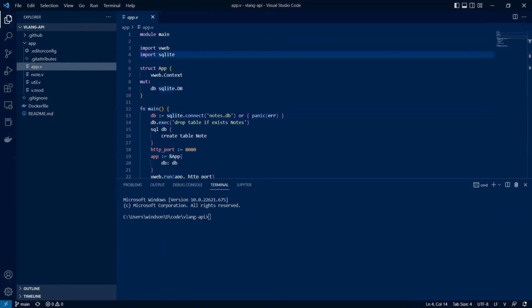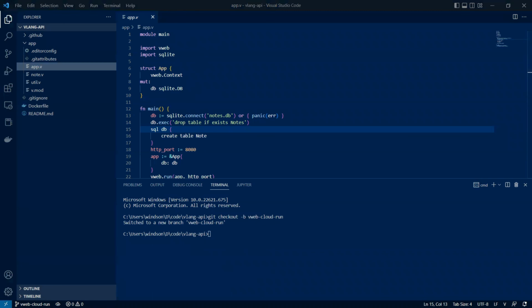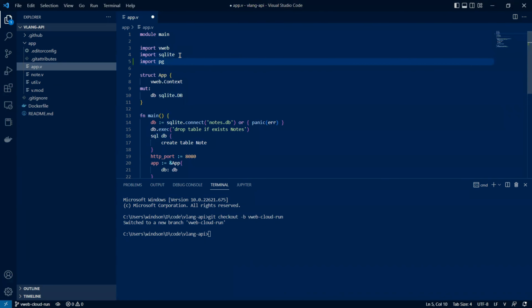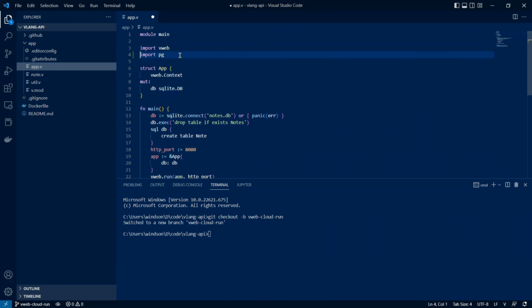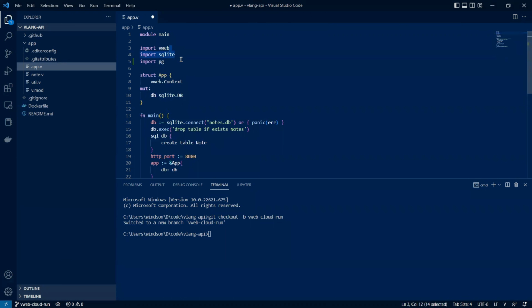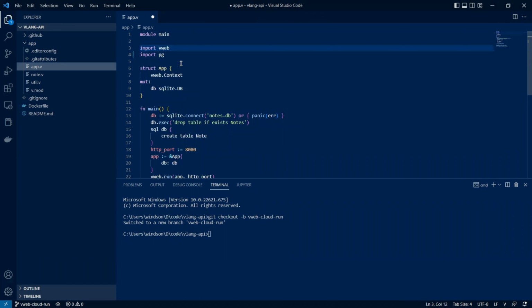The first thing is we will make our changes on a branch, which will be named vweb Cloud Run. So for that, I'll be checking out a new branch. Once I'm done with that, I'll import a PG module, which comes as an inbuilt module when you install V programming language. As we no longer need SQLite, I'm removing the reference to SQLite. I'll replace the SQLite module with PG.